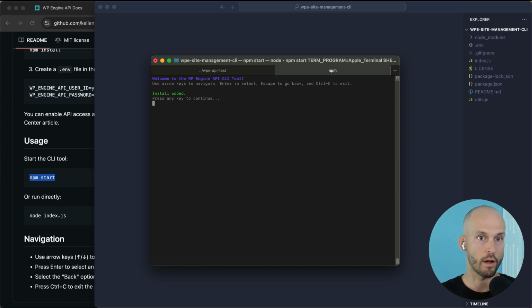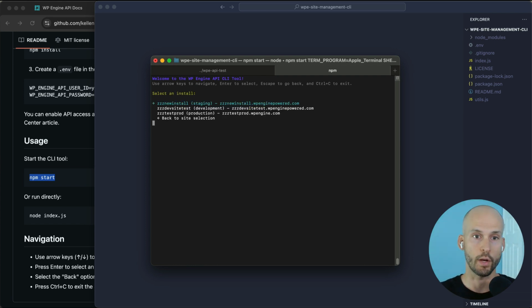It says adding install, and then finally success, right? We get our install added success message. At this point, it says press any key to continue. I'll hit enter again, and it goes back to the install screen where, lo and behold, we can see staging, development, and production, the new environment or install that I was able to create. And we can confirm this exists visually in the user portal.